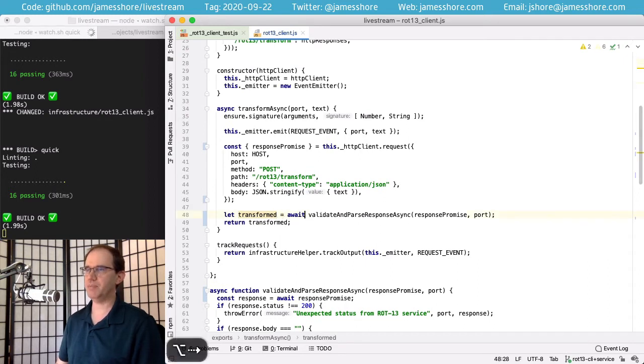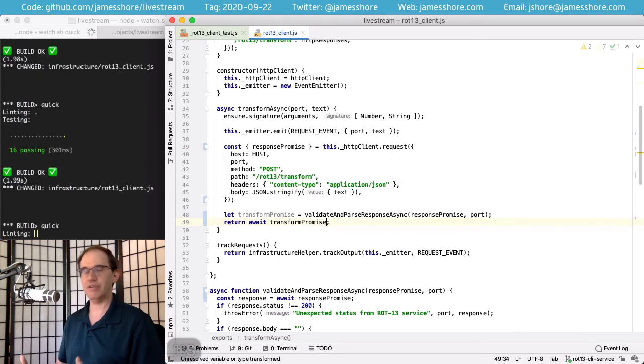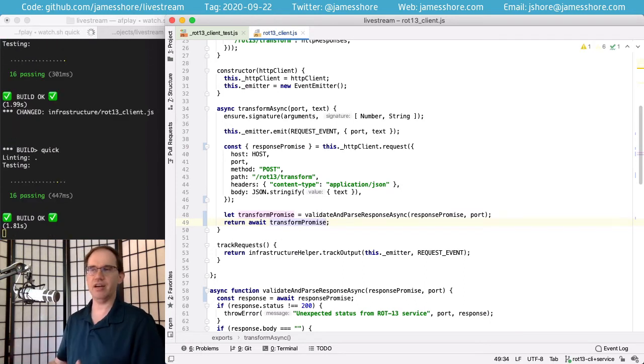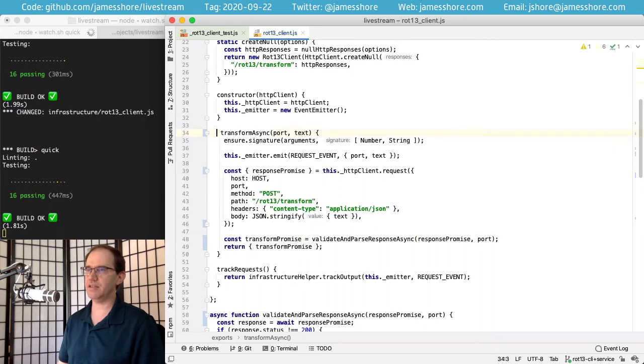Now let's have this be, rather than a transform value, a transform promise. And now we can return await transform promise. And we successfully moved the await down to the very bottom, which means that now, rather than returning await, we can just return an object with transform promise in it. This does not have to be a let. And that means we can take this and turn it from being async to just being a function call.